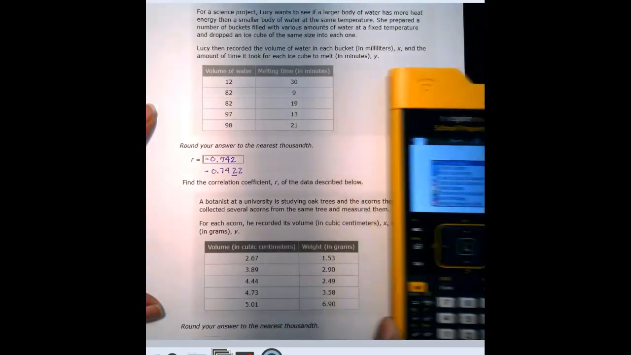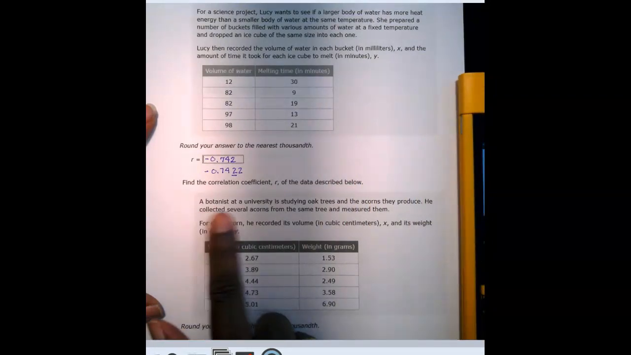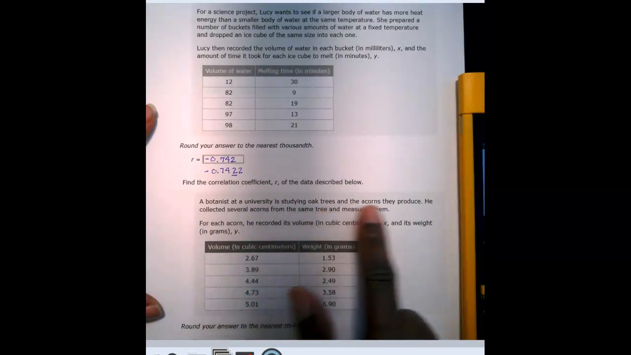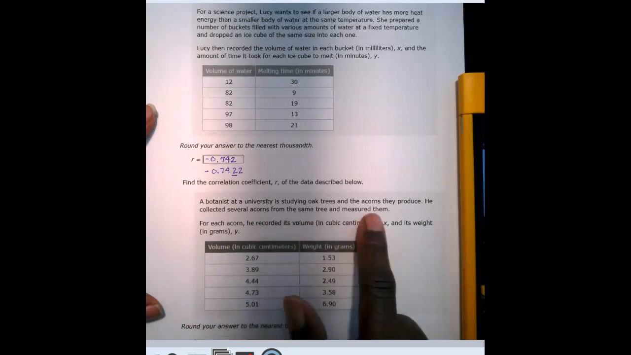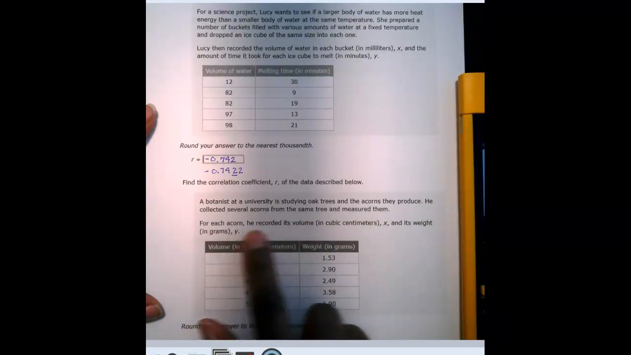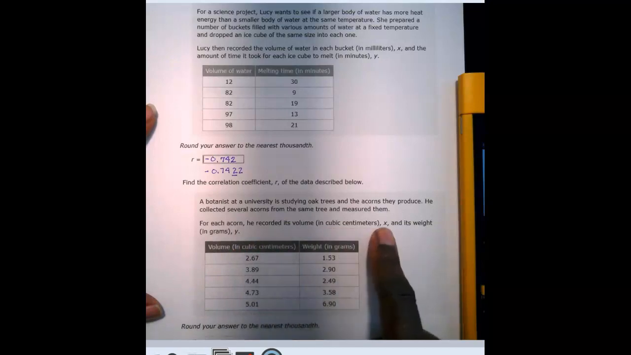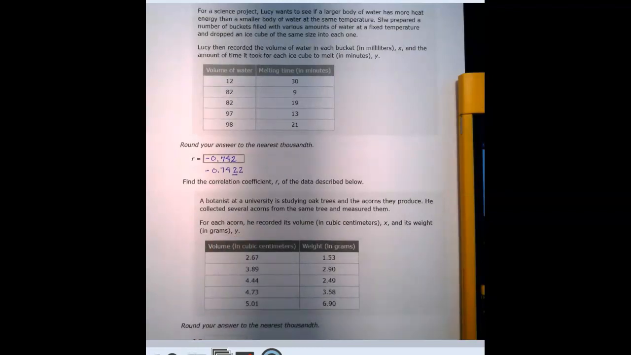So let's look at this next problem here. We have a botanist at a university studying oak trees and the acorns they produce. He collected several acorns from the same tree and measured them. For each acorn, he recorded its volume in cubic centimeters, which is X, or the input, the domain, and its weight in grams, Y, which is the output or the range, depending on what we're doing with this.